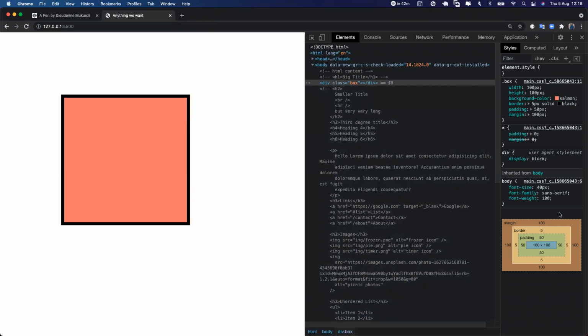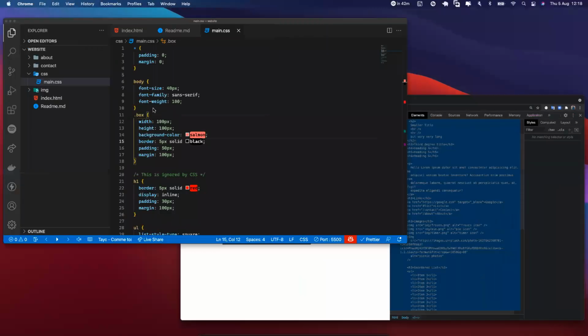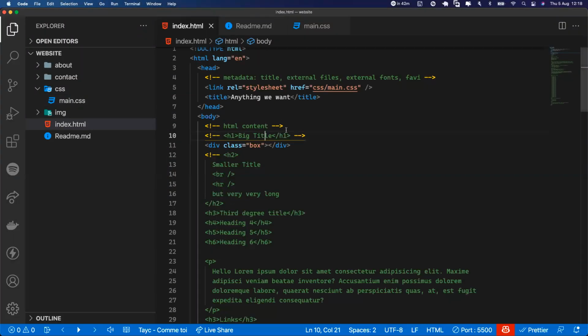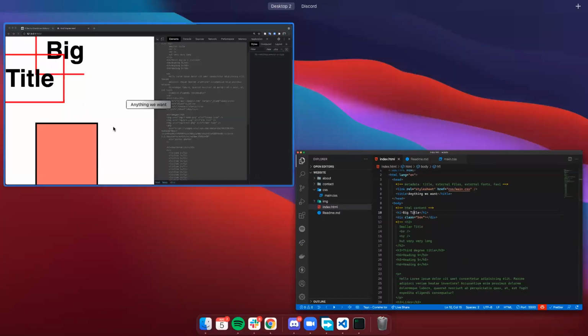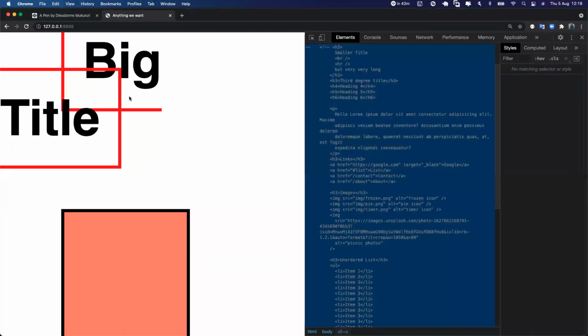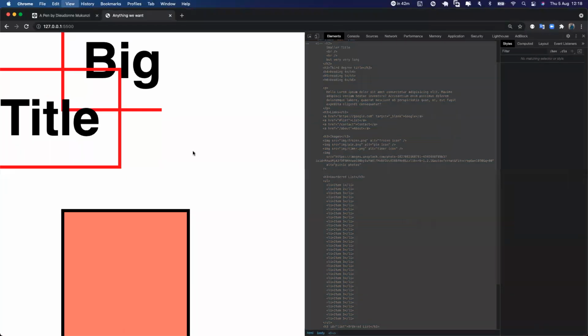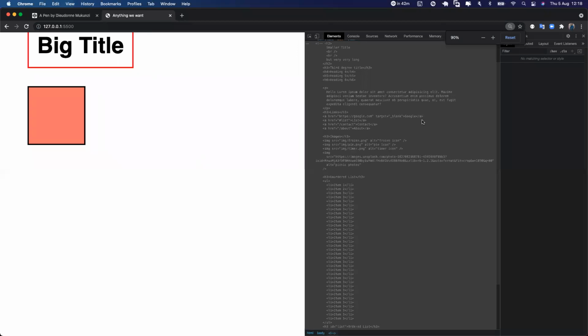So basically, this is going to be available for every element. Even if you go back to our H1, our friend here, we're going to also see it. Let me make this a bit smaller.